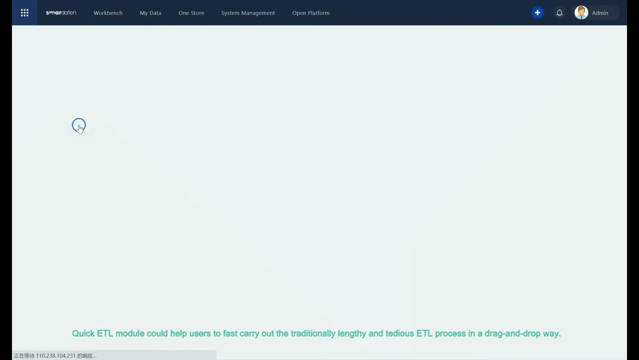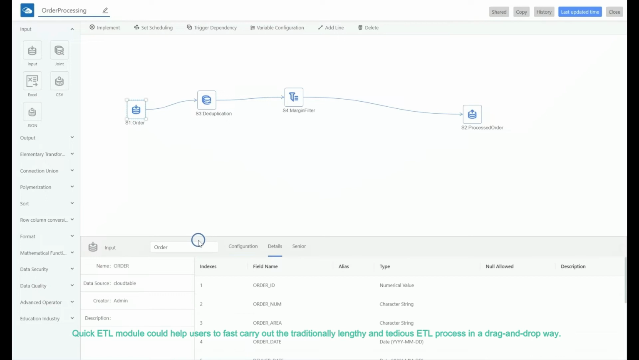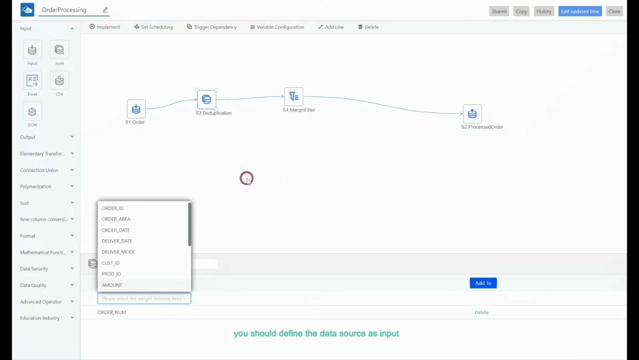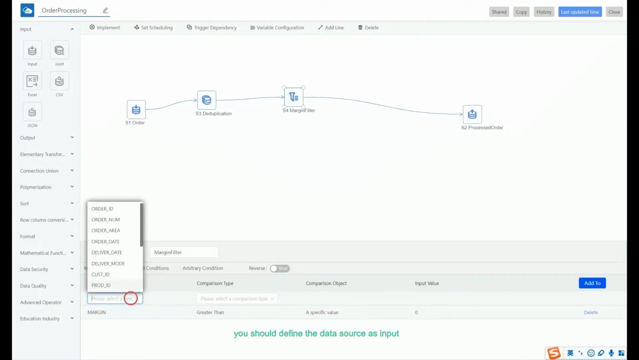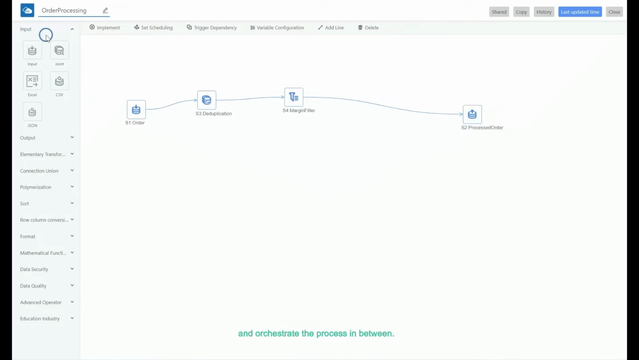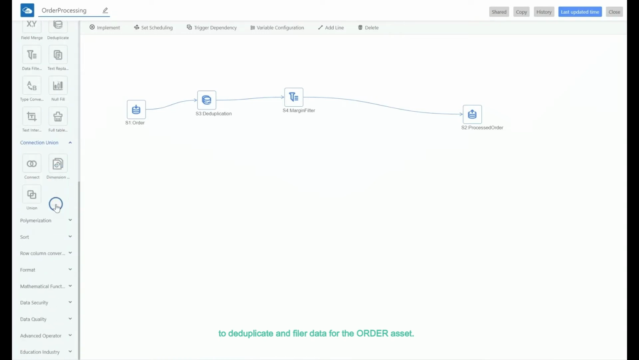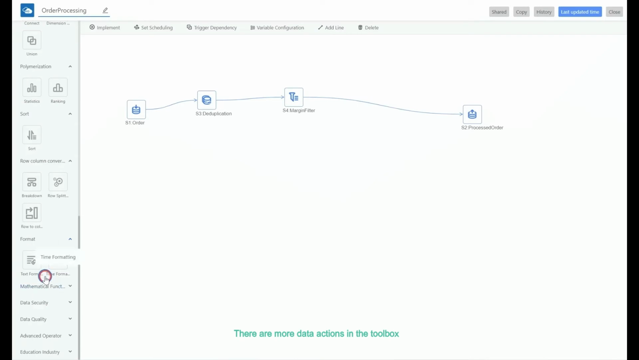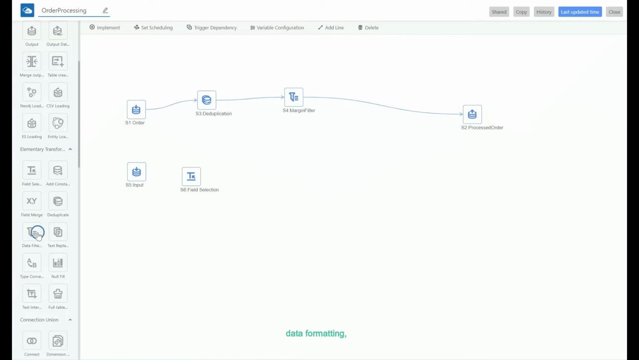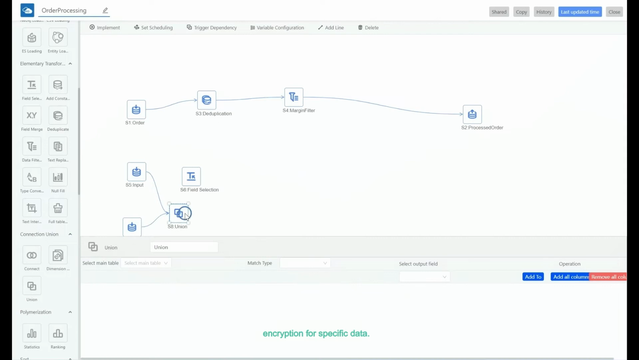The Quick ETL module can help users quickly carry out the traditionally lengthy and tedious ETL process in a drag-and-drop way. To build a data process, you should define the data source's input and the target database's output, and orchestrate the process in between. For example, to deduplicate and filter data for the order asset. There are more data actions in the toolbox. For example, data calculation, data formatting, combination, transformation, and encryption for specific data.